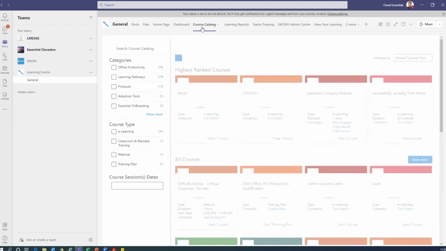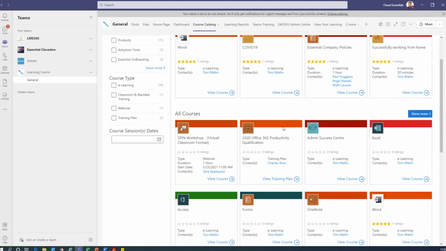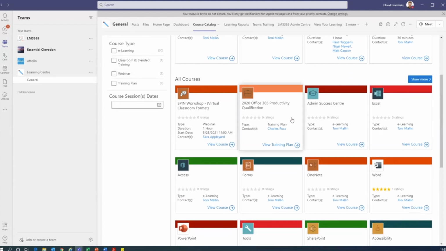Now, I'll jump to the course catalog, and that's going to lead me nicely onto the virtual instructor-led piece, which I've been hinting at so far. You can provide access to a course catalog, and as we've already mentioned, all of these are courses that we've got in our LMS 365 environment, and these are the ones that I have access to based on my role.